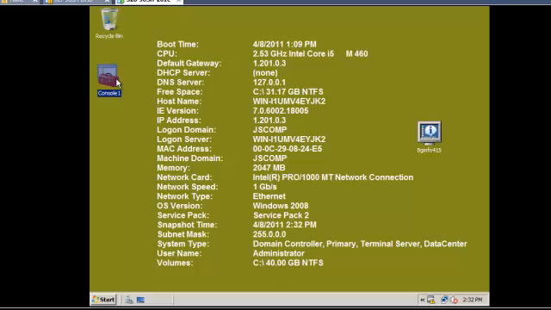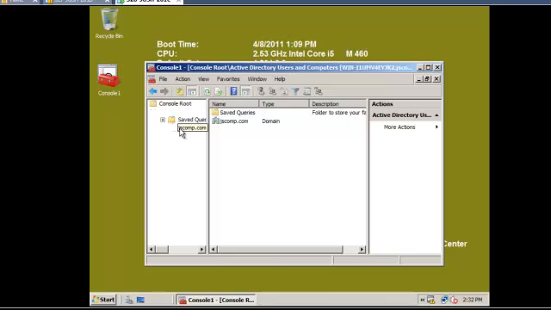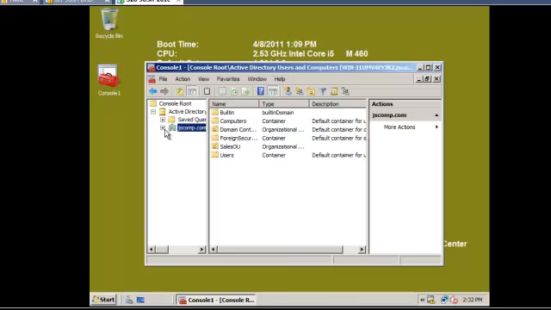Next, I'm going to jump into the console again, and we're going to create a couple of groups in the domain.